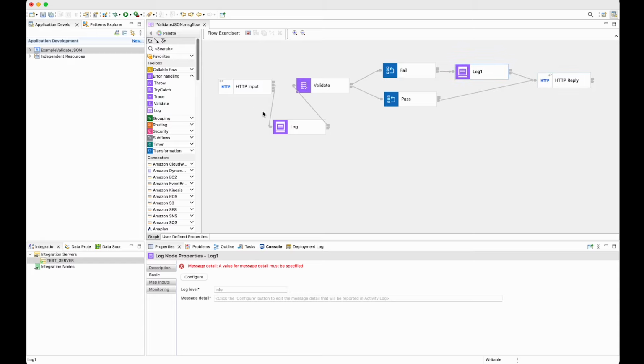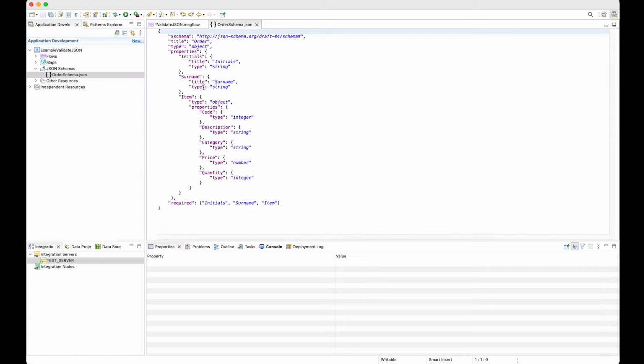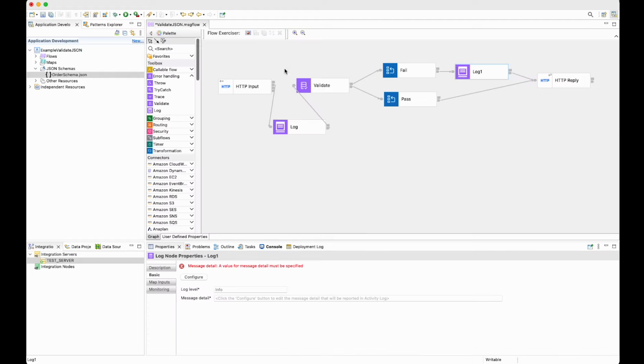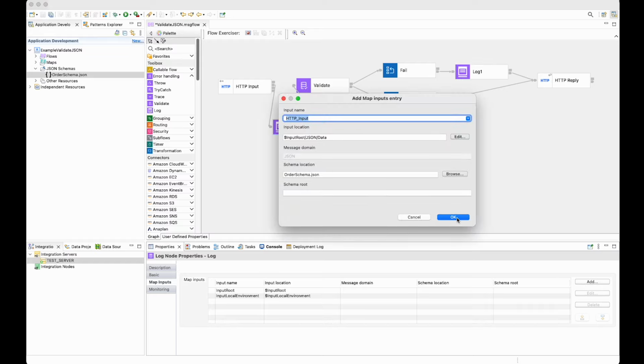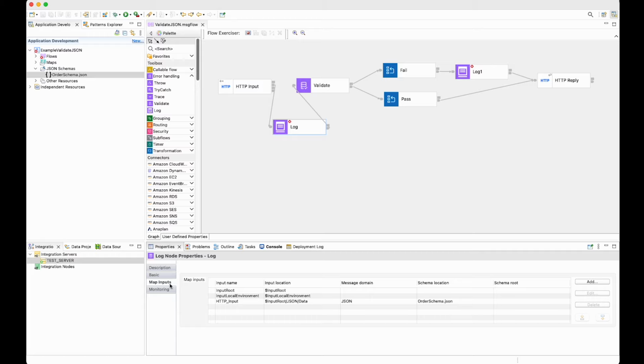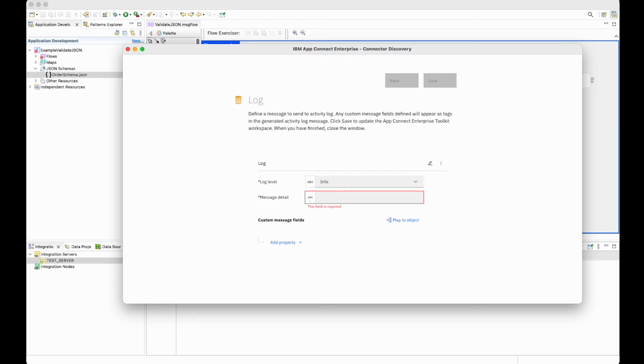Okay, so now I'm going to configure the nodes. The flow uses a JSON schema, so that's this one here, the schema.json. I can open it up. You can see the schema. And I'm going to reference the message body which is coming in against that schema. So if I go to the log node, I'm going to first go to the map inputs tab, and I'm going to add the schema location. So I've done that. And now if I click on configure, a panel will come up which allows me to configure the log node.